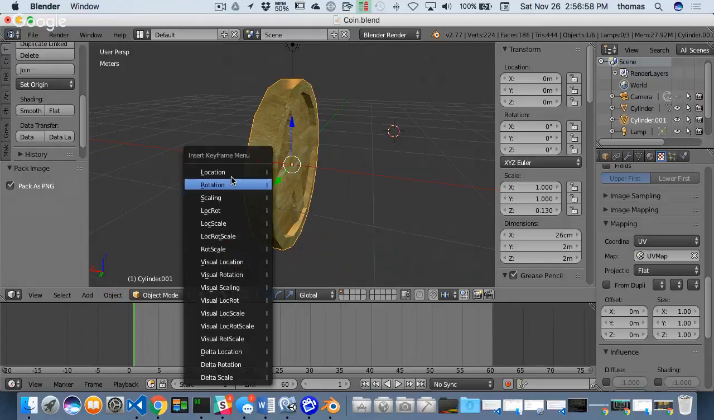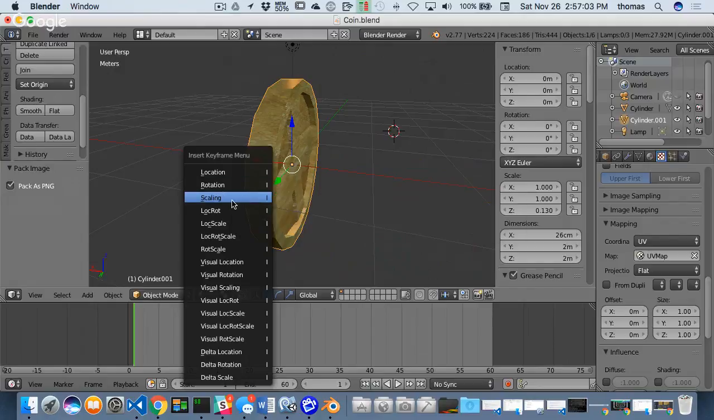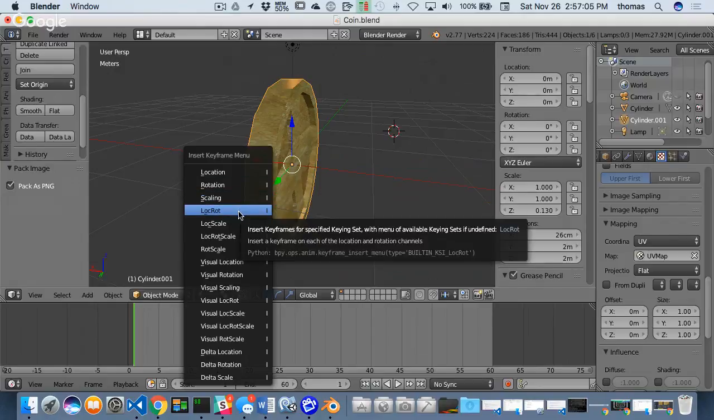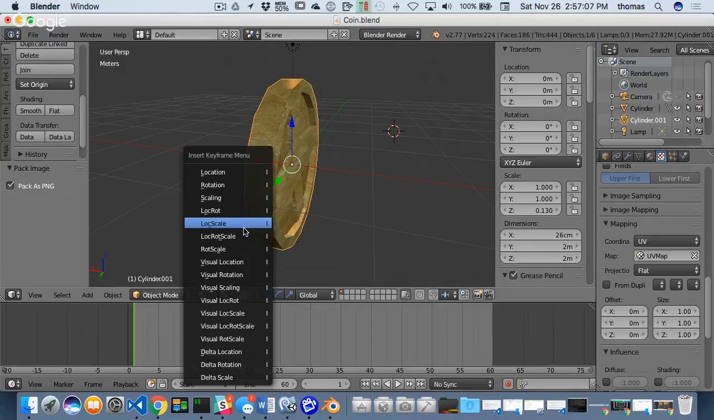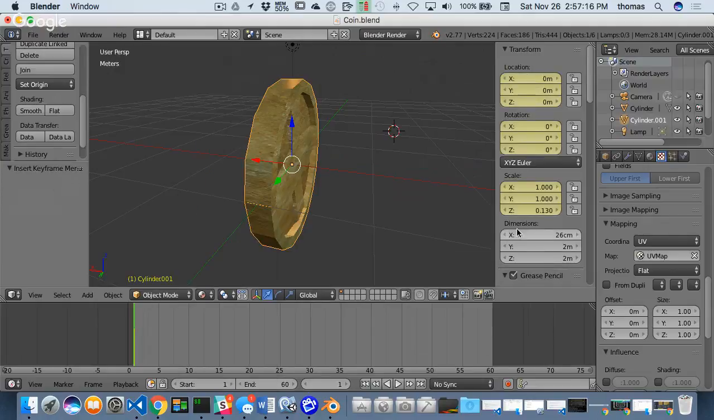And now it asks me, what do I want to insert? Do I want to track location only, rotation only, scaling only, location and rotation, location and scale, or all of them? Let's do all of them. There's going to be a problem in Unity, but let's do all of them for a second. Notice that they all light up. I've captured a keyframe, a time slice of what this object looks like in 3-dimensional space. That's what my keyframe is.